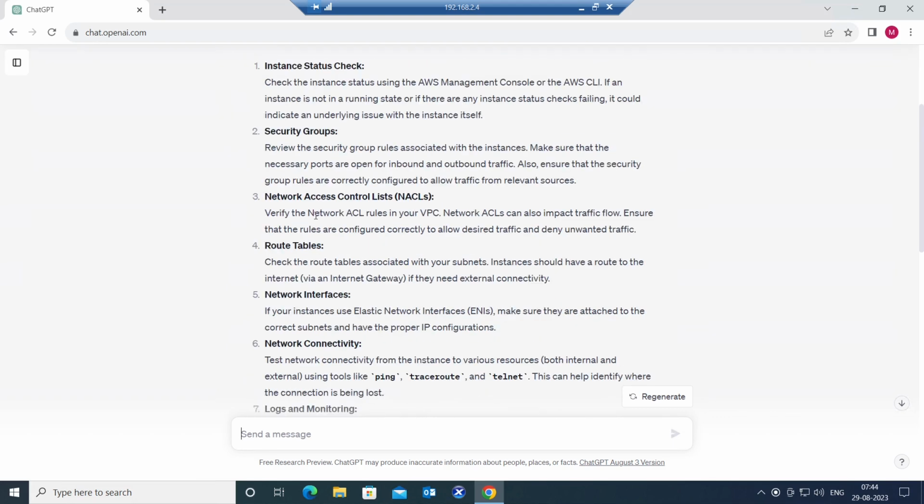The third one is the network access control list, NACL. Verify the network ACL rules in your VPC. Network ACLs can also impact traffic flow. Ensure that the rules are configured correctly to allow desired traffic and deny unwanted traffic. Network access control list is a very interesting topic in virtual private cloud, or VPC, on Amazon Web Services. You should also check whether the policies are correctly set, because if they are not, it can create issues.